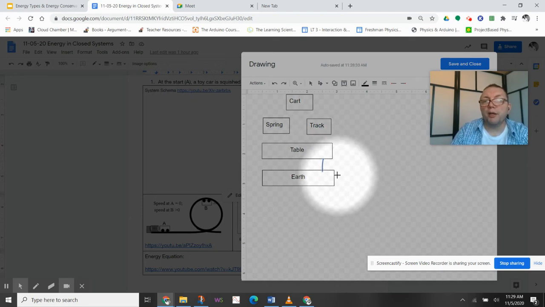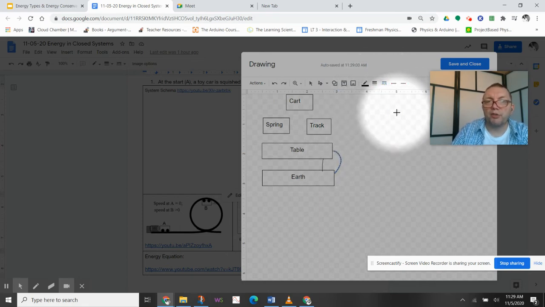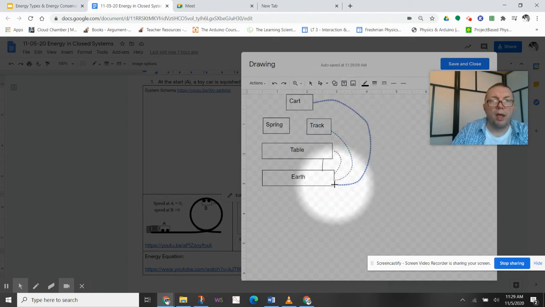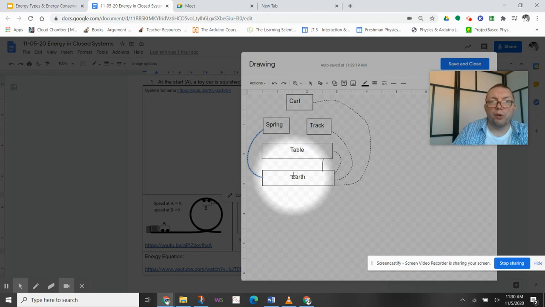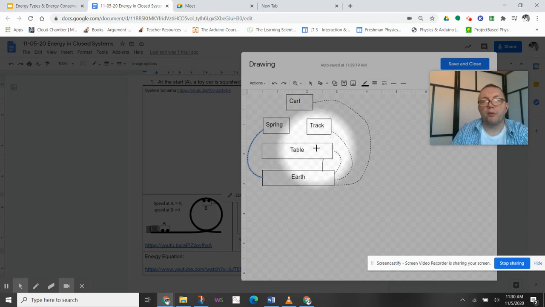Then I can go to non-contact or gravitational interactions with the earth. Does the earth also gravitationally interact with the table? Definitely does. And now I'm going to change this to a dashed line. Does the earth gravitationally interact with the track? Yes, it does. Dashed line. It also gravitationally interacts with the cart, and it gravitationally interacts with the spring. So all of those dashed lines show gravitational interactions with the Earth. The Earth is in contact with the table, but not in contact with anything else.